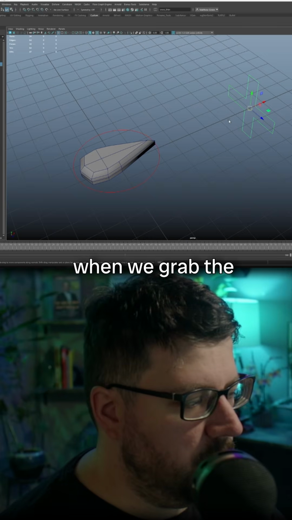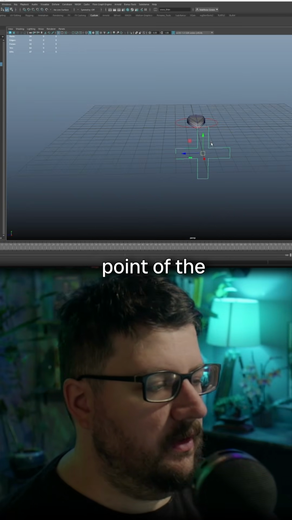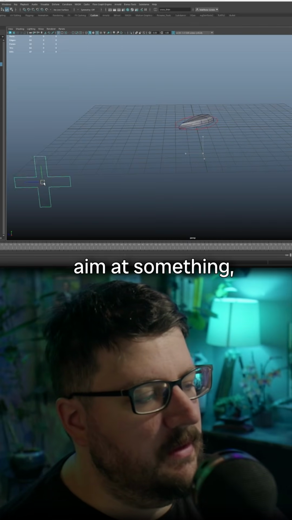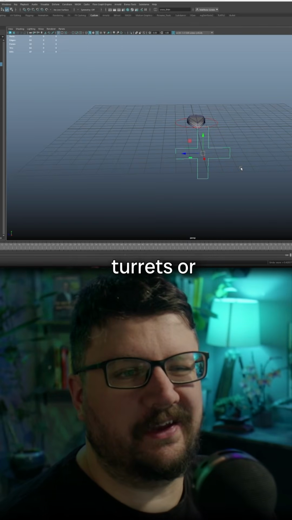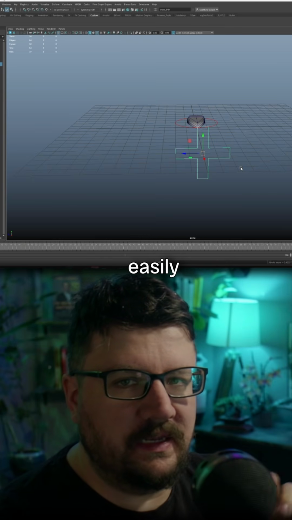So you can see when we grab the plus now and we do the aim, it's going to aim from the center point of the control curve, the original control curve. So this is really cool because we can have things aim at something. It makes it really cool for things like turrets or cameras, anything that you have to do that requires just kind of an easily controllable movement.